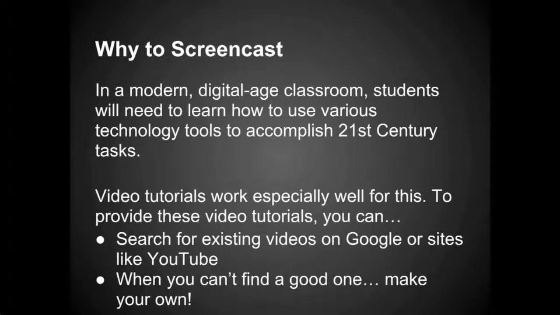A good way to do this is by creating a narrated tutorial, just like I'm doing right now, while recording what you're doing on the screen. Another term for this is called screencasting. So right now this is screencasting my screen to you.